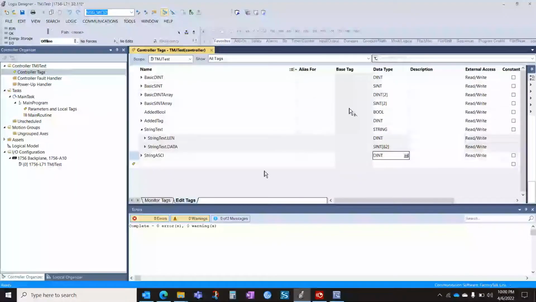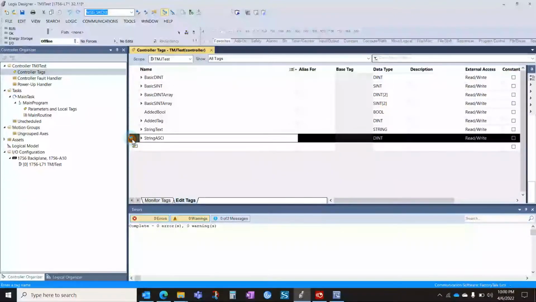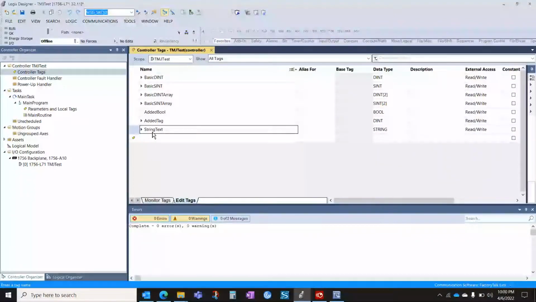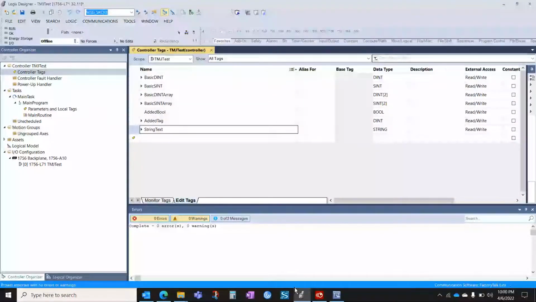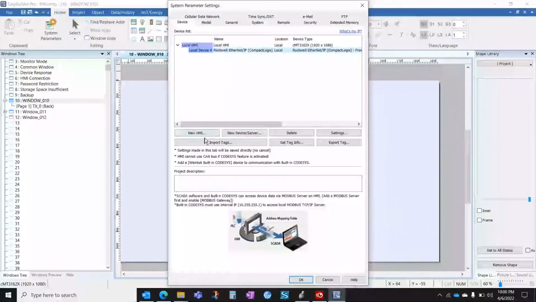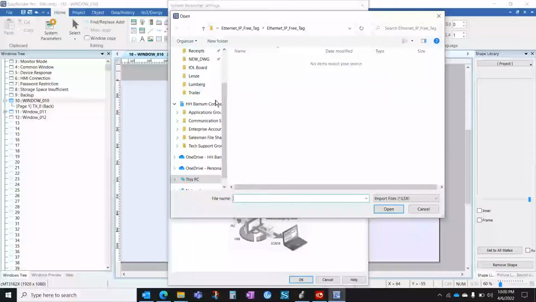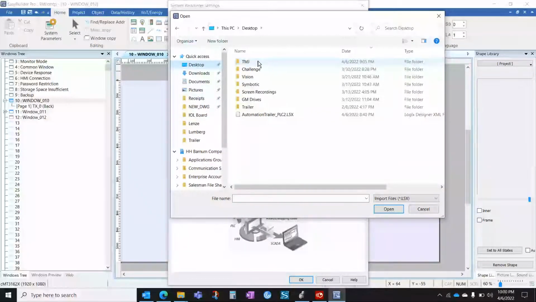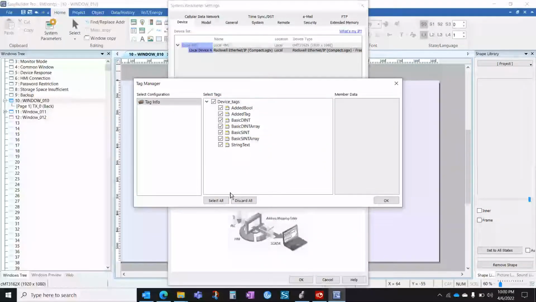Multiple ways to change text in a label. In my case here, I created a string in my PLC. I again save as L5X file, save. I import that in here. Put this in. Select all my tags again.